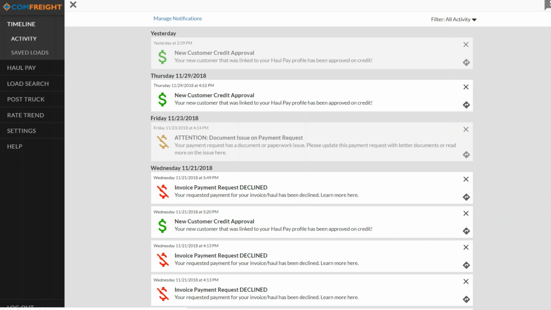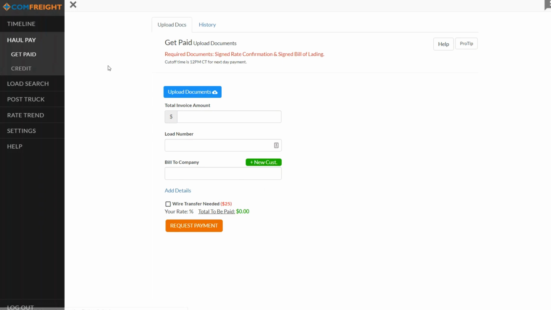Today we'll be going over the Haul Pay feature in ComFreight, which is our 100% non-recourse replacement for traditional freight factoring. Meaning, once you make a payment request, that's it. No more worries about chargebacks or anything else, as long as all the docs are good and the payment request is valid.